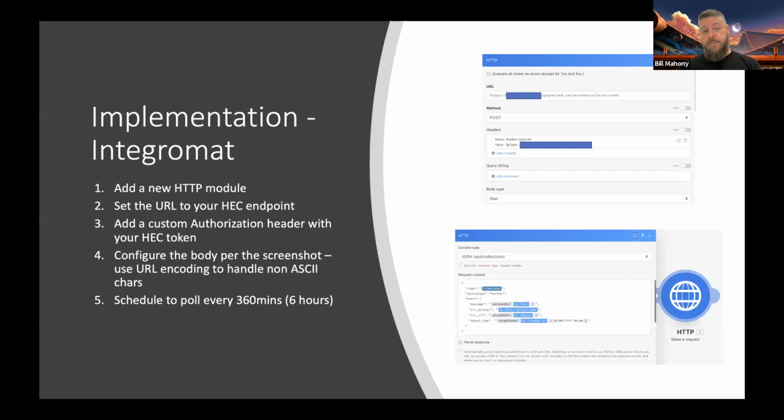Now we need to do the output. So the output is going to be an HTTP module. We add a new HTTP module, and this is what we use to post the data into HEC. Integromat allows us to put custom headers in there so we can pop in the token value that we got from the previous step. And then we can configure the body, which just does the translation, mapping the Twitter data into a JSON blob that is compatible with HEC, that gets us into Splunk.